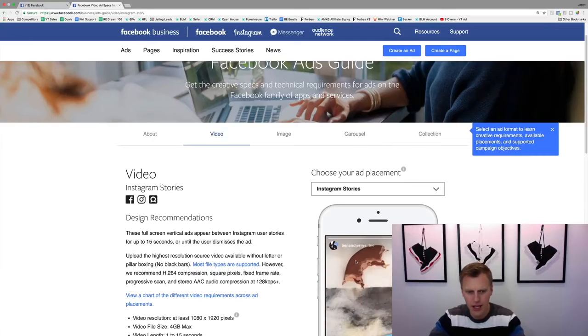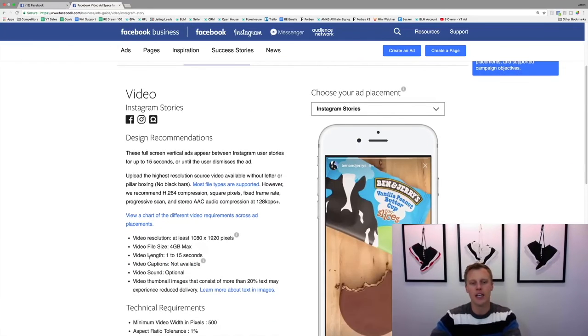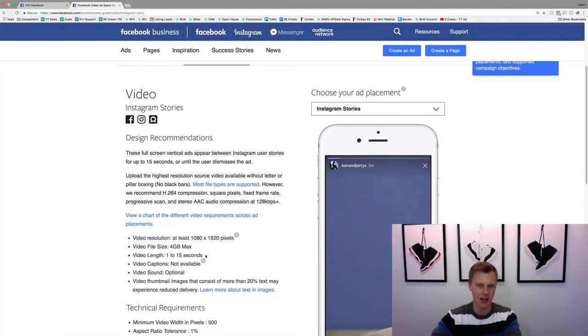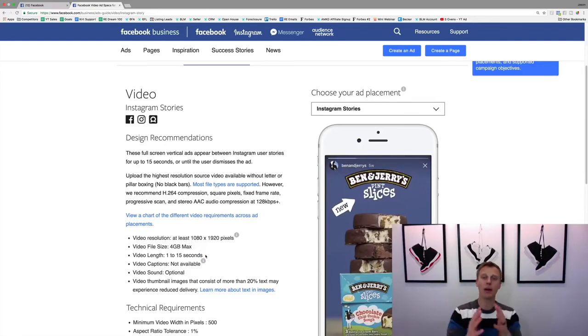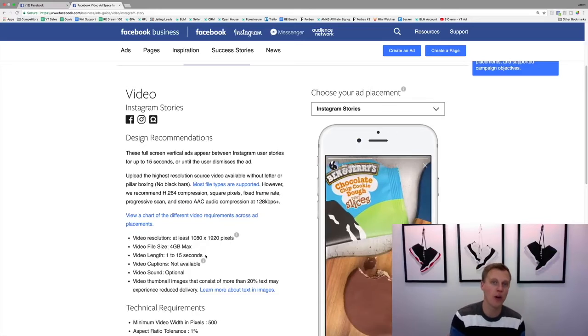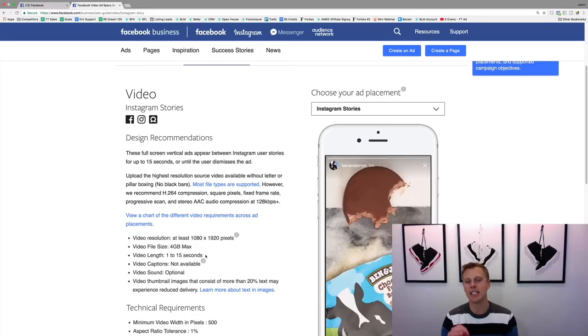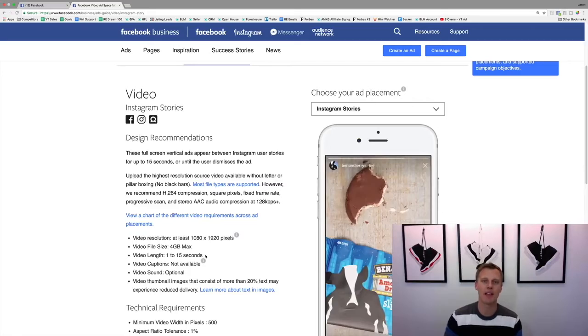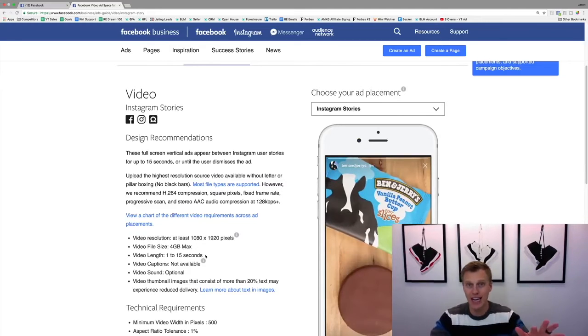So kind of cool. But if you look at this, you can only have a video for 1 to 15 seconds, right? So you probably want to shoot a different video based on where the placement is, and make it specific to what's actually happening. And anyway, I just want to hit that really quick.